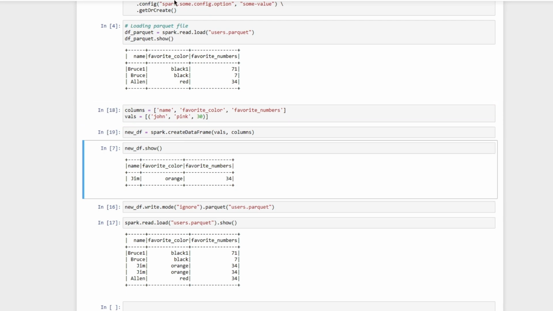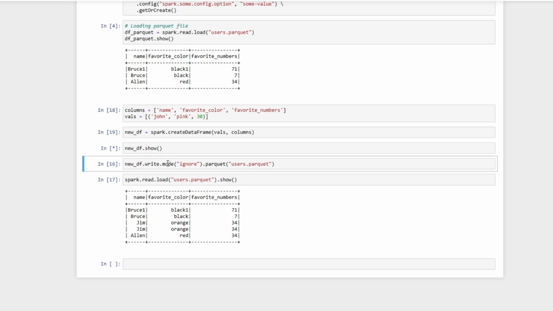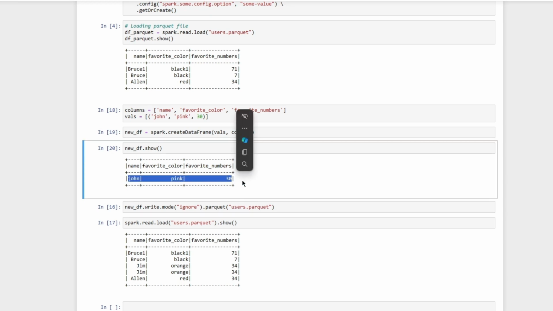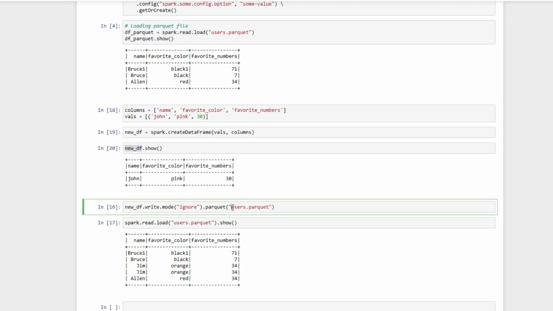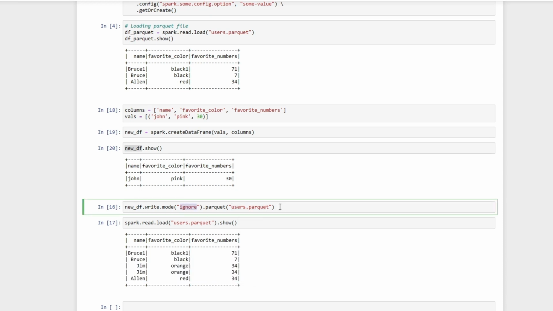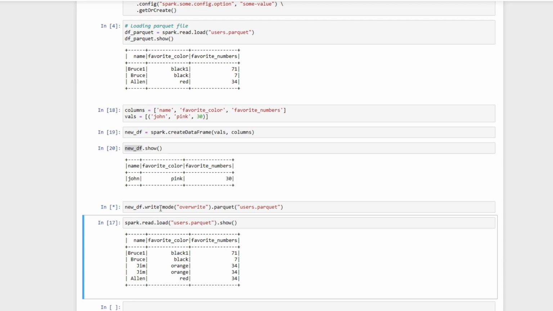Okay, now this data frame I have written. Let's see the content of this new data frame, whether it got created successfully or not. So John, favorite color pink, and age 30. This is the new data frame. Now I want to write this data frame back to my users.parquet. Currently, if you remember, it has all these five records in it, but let's just do overwrite here. Okay, I'll do overwrite, and then we will again check what content it has written to the file.